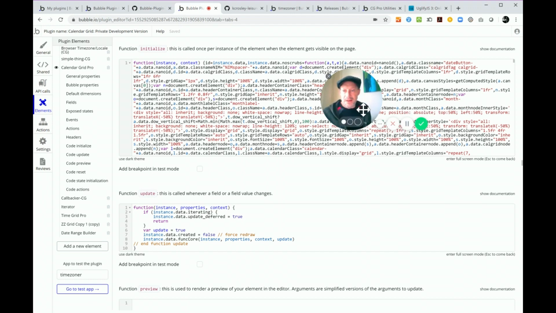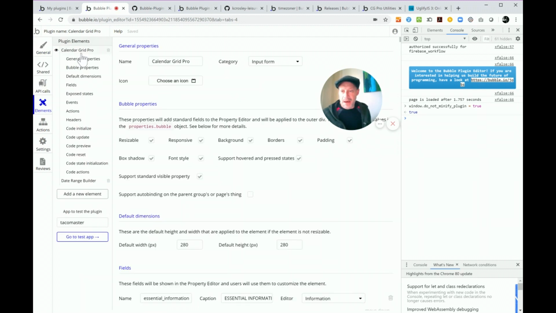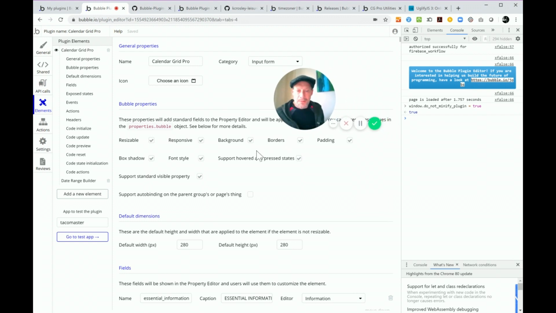And so this creates a little bit of a weirdness, right? Because what I need to do is copy this element from this plugin environment and paste it over into the public one, and thereby replace the current version of Calendar Grid Pro commercial. Now, what will happen when I do that is that Bubble is going to lose the identity of this plugin. And let me talk about that just a little bit and how that all works.